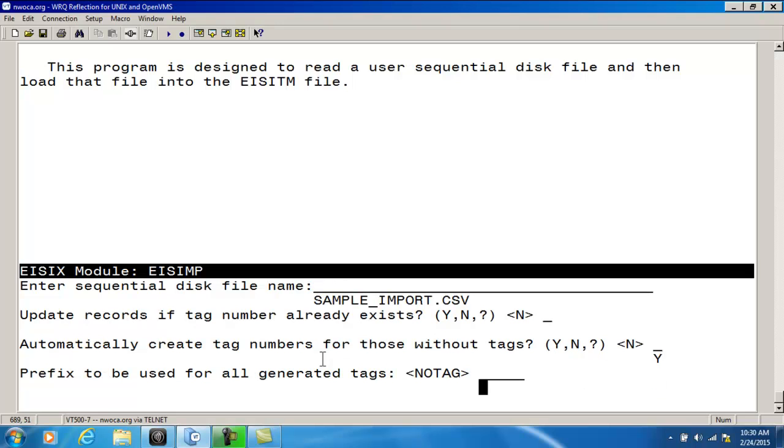And then it asks me, do you want a certain prefix to be used for these? And I'm going to leave it as no tag. That way, when I'm all said and done and it generates a text file at the end of this load, I can look for these tag numbers that start with no tag and go into item screen and modify that tag number to what it should be. I think it's just a lot easier to find these because I've specified the tag as no tag, so that way I can go in and enter the tag number that should be assigned to that item.